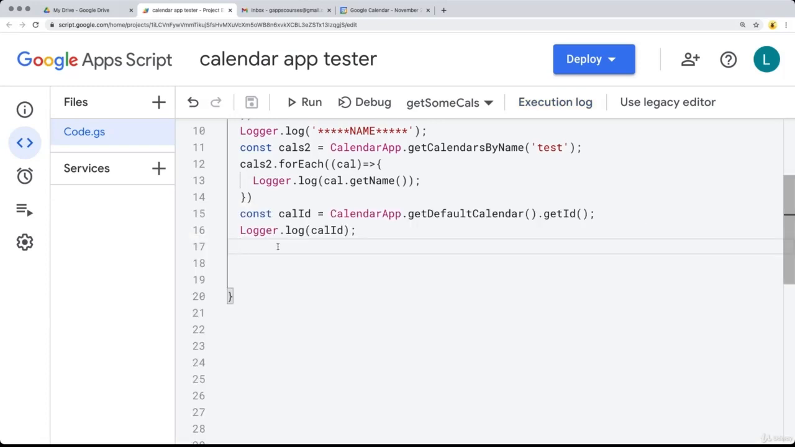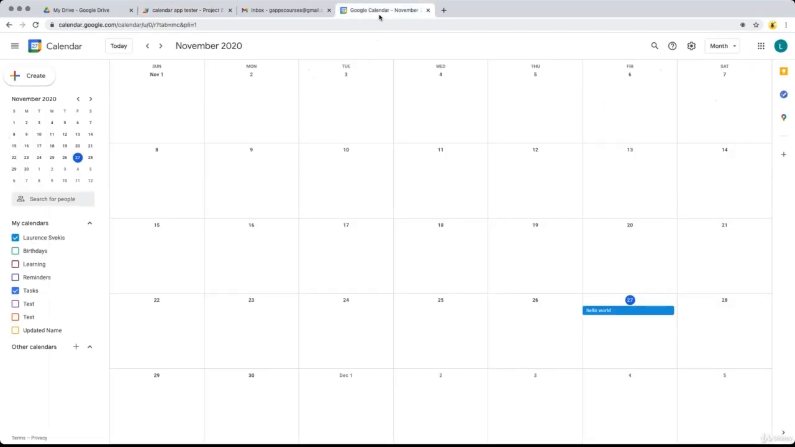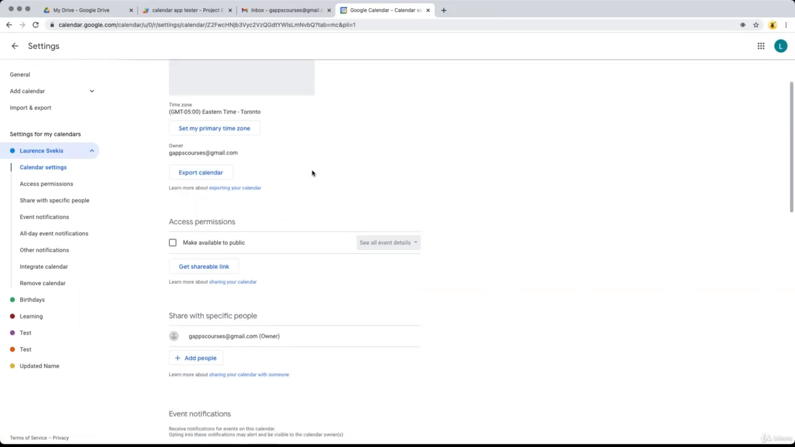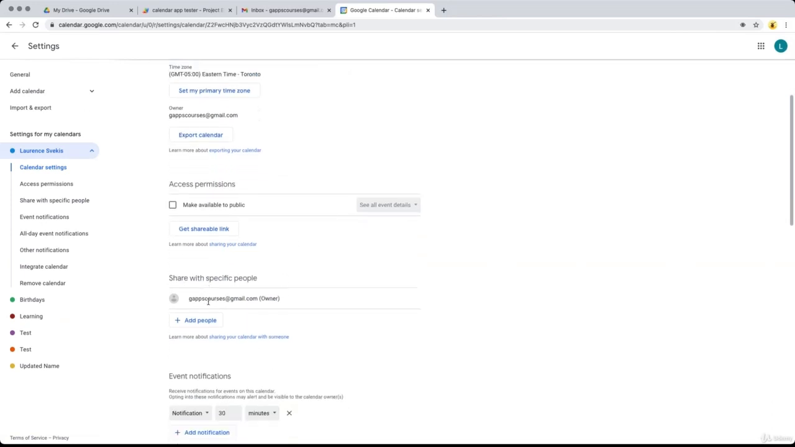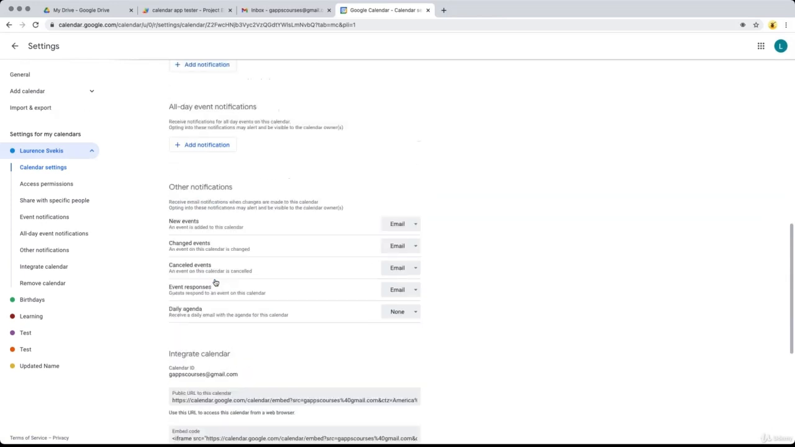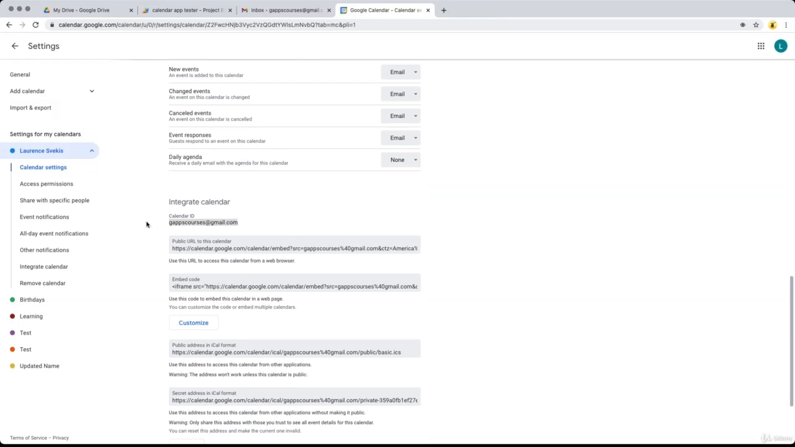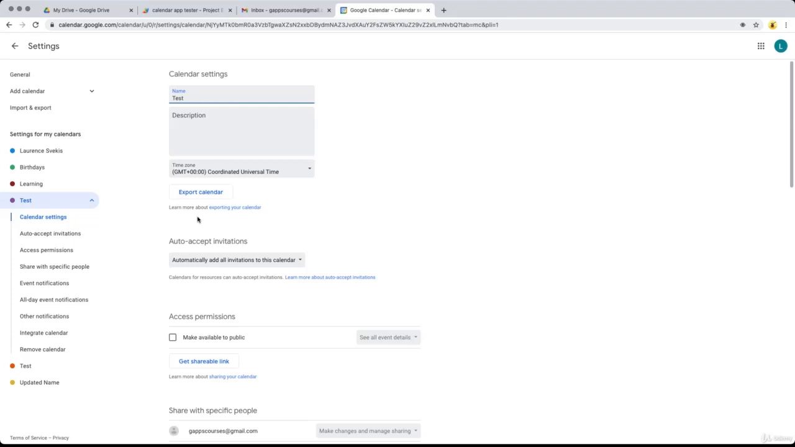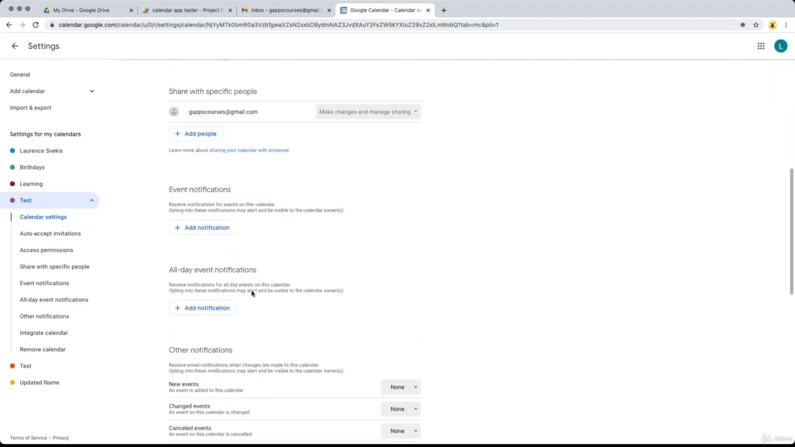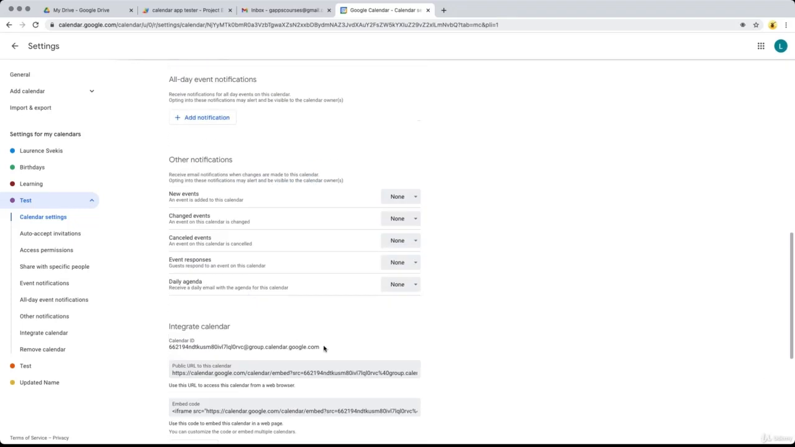If you're ever in doubt, you can always go over to the calendar. You can get more details about the calendar, so settings and sharing, and then within the settings and sharing, if you go down, you can see that this is the email address, and somewhere down at the bottom it's got the calendar ID. You can use this calendar ID in order to access it with your app script. Each one of these calendars will have a different ID. So for this one, for instance, if I want to get the ID, it's going to be quite a bit longer, and it's within the group.